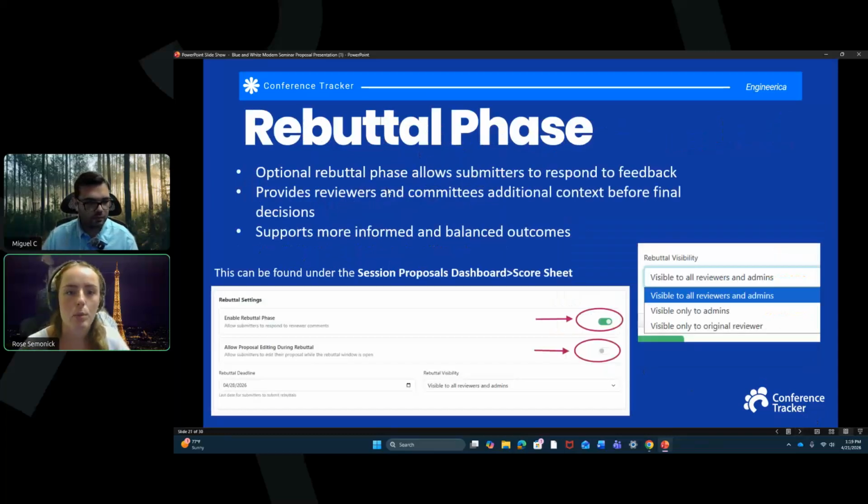All right, and then the rebuttal phase. This allows submitters to respond to feedback and will give a little additional context before making that final decision. This supports informed and balanced outcomes. This is an optional period during which submitters can read reviews and provide comments. This could be if there's needed clarification, corrections, or disagreements. The rebuttal is a response submitted by a submitter to review comments, and by default, this will be visible to all reviewers and admin, but you can configure the visibility.